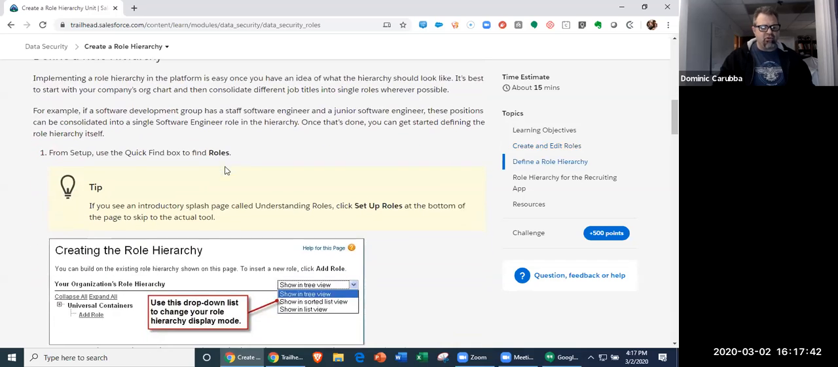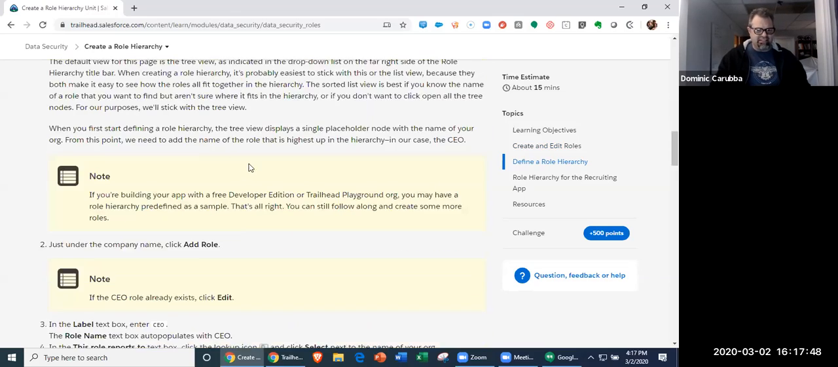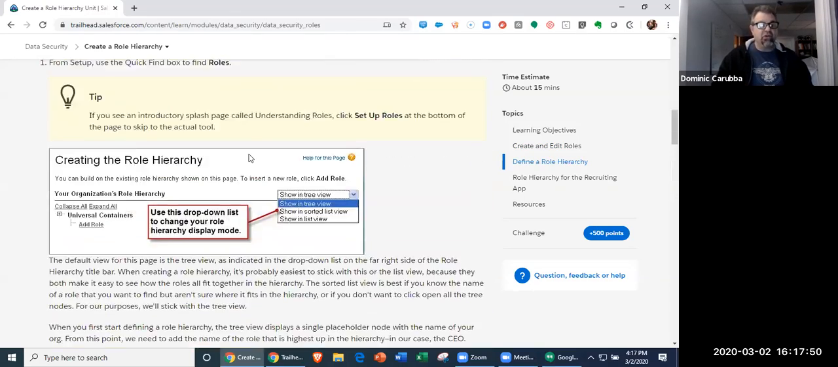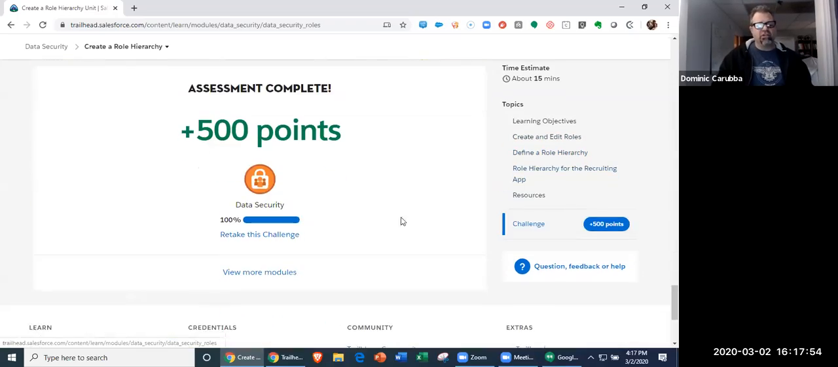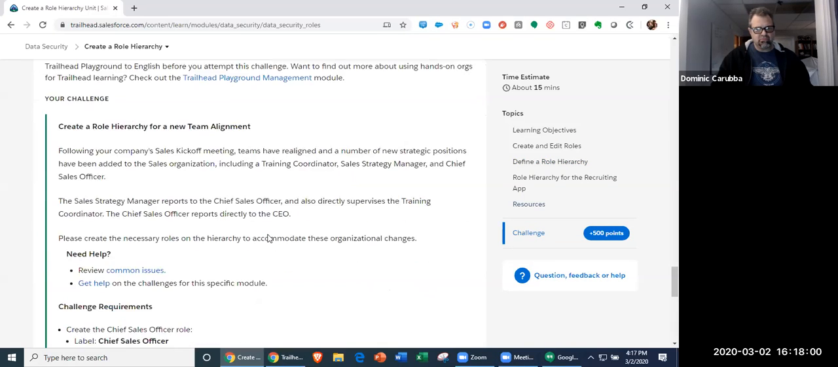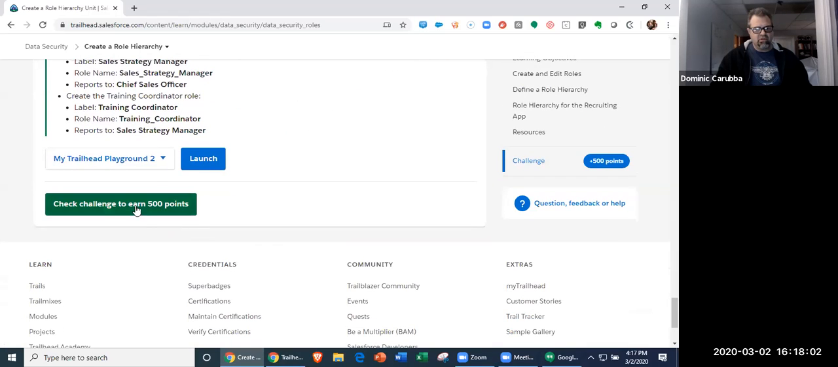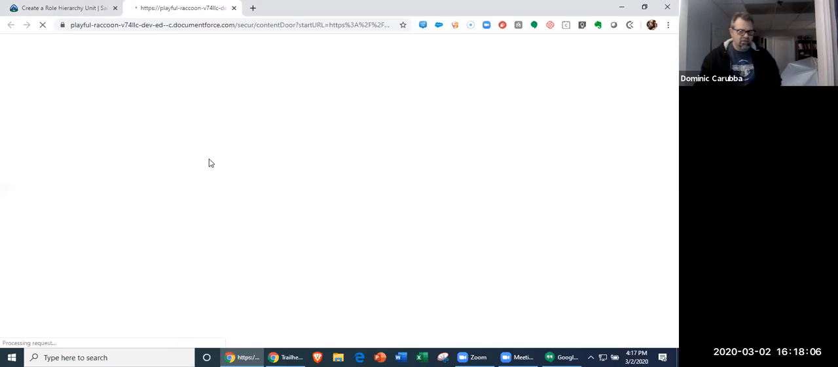Now, so how do you define a role hierarchy? So when you get in the role hierarchy, you can expand it. I don't think, is there a picture of it? No, all right. So anyway, let's open up our org first. I'm gonna retake this challenge. And I'm gonna launch my playground. So if you haven't done that yet, please do.